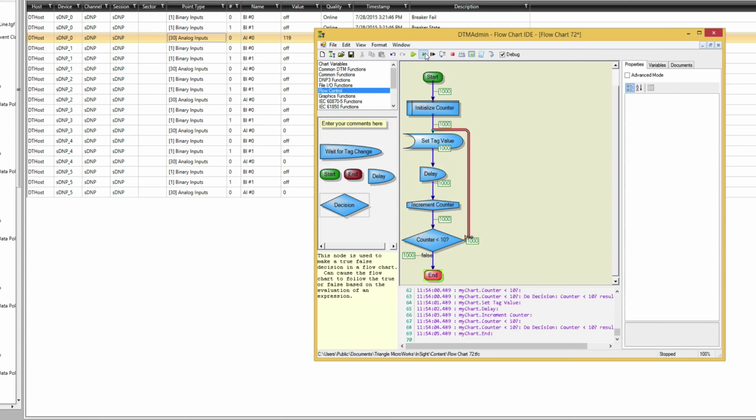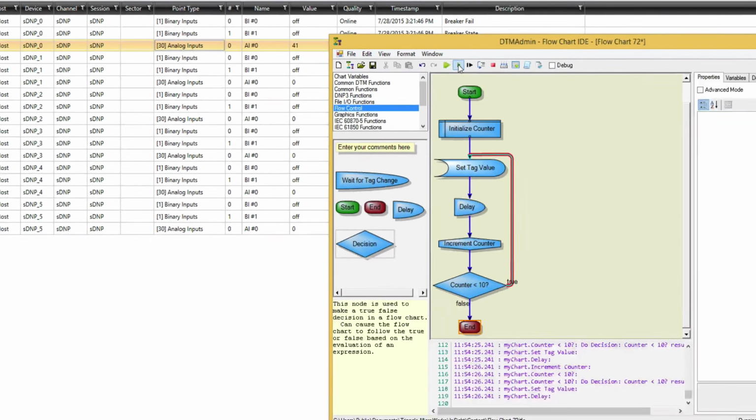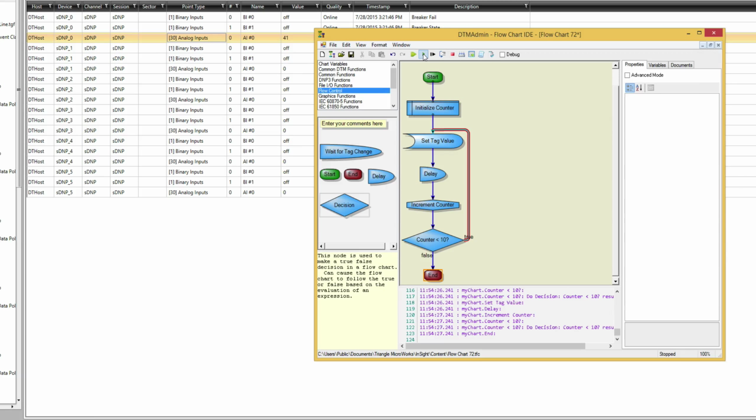It looks like it ran okay, so now I'll uncheck debug and run it again. This time we'll see that the value changes once a second. As you can see, it's very easy to set up flowcharts. Your ability to simulate data using flowcharts is limited only by your imagination, and you don't even have to write a line of code.